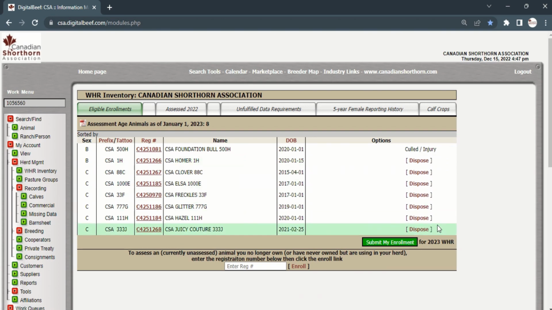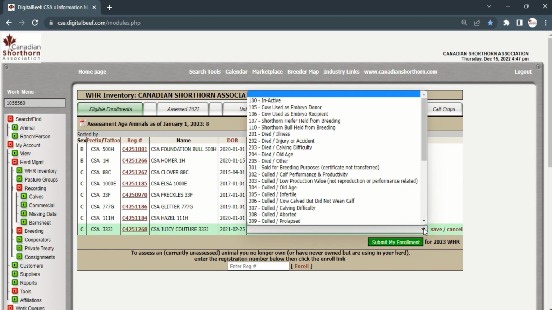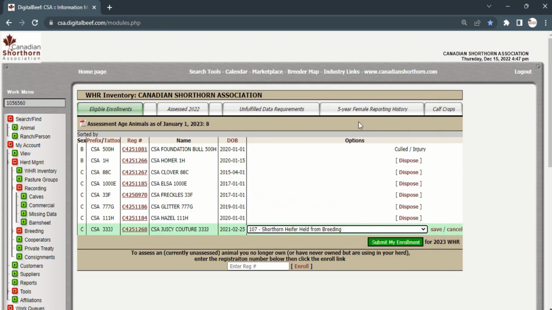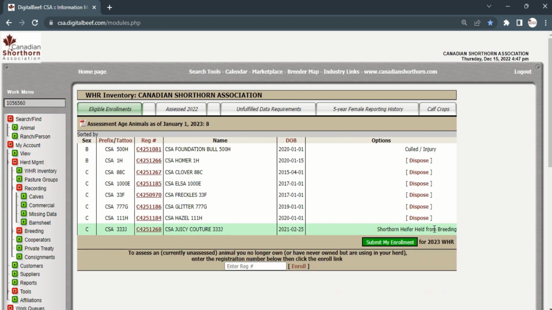If you have a bull or female that has not been on whole herd previously and will not have progeny for registration in this year's assessment, please give them one of the two carryover codes if they are still in your herd: 107, Shorthorn female held from breeding, or 110, Shorthorn bull held from breeding. They will still remain active under your account, but they will be exempt from this year's whole herd. Please note you will not be penalized the $70 reactivation fee for a female missing their first year of WHR.